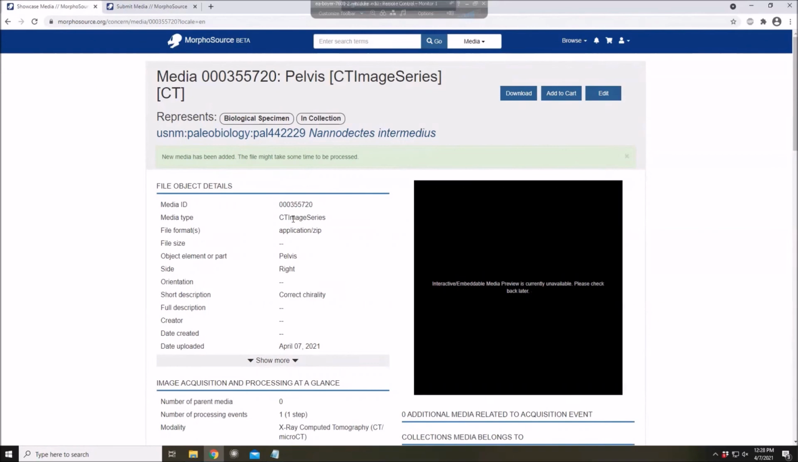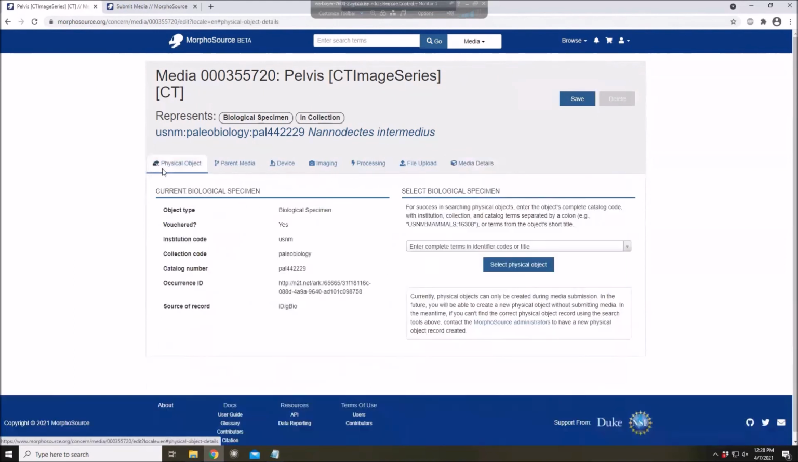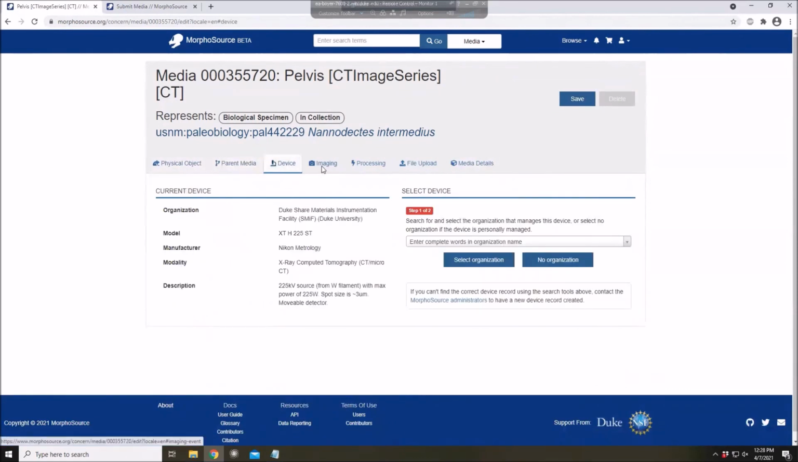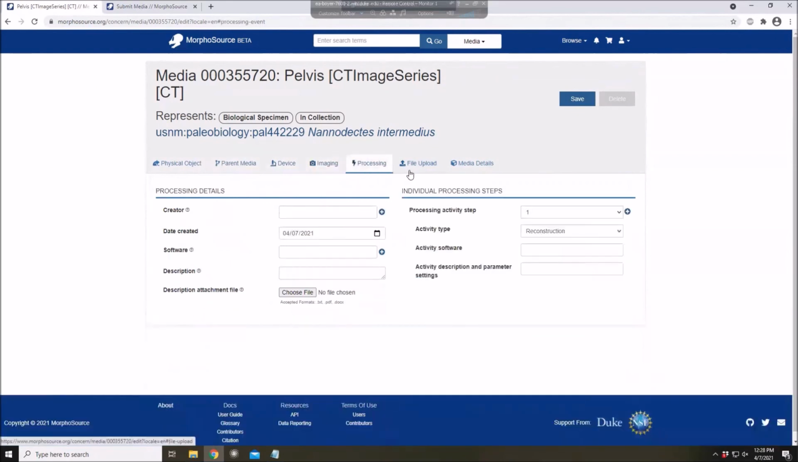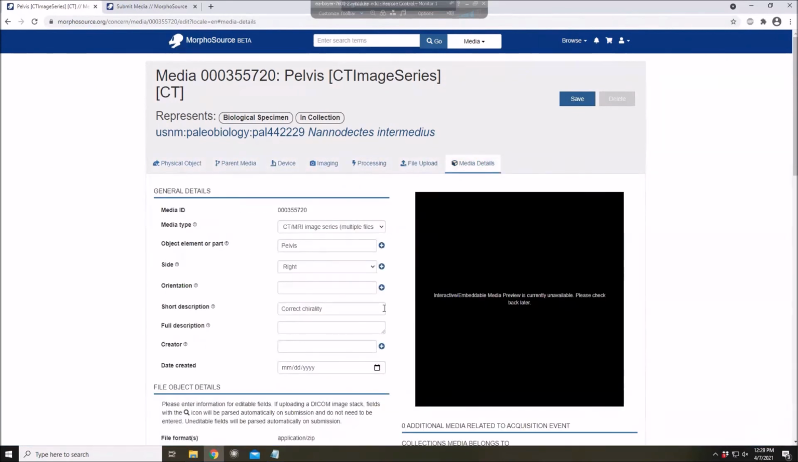Now let's say that you see the information here and you find an error. You need to edit it. You will find the edit button here, and our edit function mimics the upload protocol, in which you have tabs here in order to edit some of the information that you have input. After I have fixed my errors, I can press save.